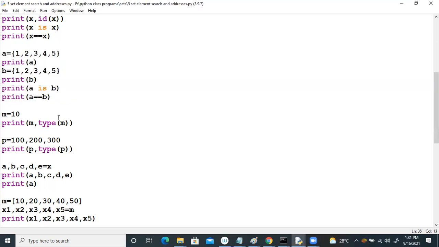Now try to answer. m equal to 10. Type of m is what? Integer, right? m equal to 10, 20. Now you say tuple type, because you are assigning multiple values. p equal to 100, 200, 300. What type? Why is it tuple? Because multiple values you are assigning to p, so it should be a collection type. What type of collection? Tuple. Very simple: if there are no braces, by default it is tuple type.